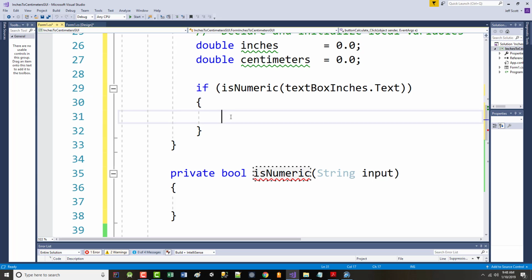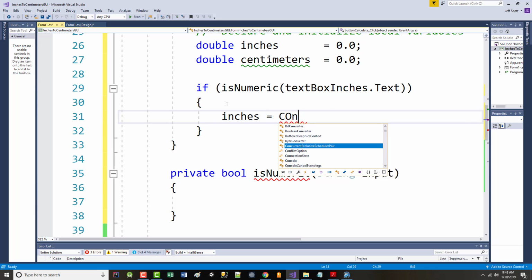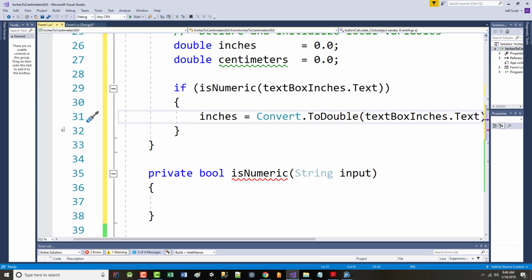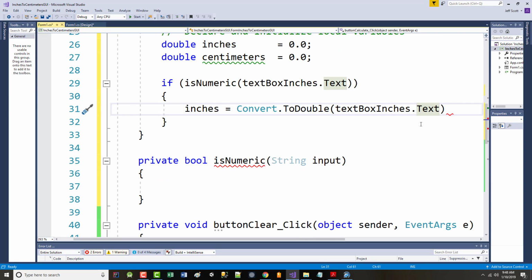So the first thing that I'm going to do is I'm going to come in and say inches equals convert dot to double what? My text box inches. This. Make this a little smaller so you can see it. I'm asking this question. All right? You can all look up for a second. The code's not going anywhere.